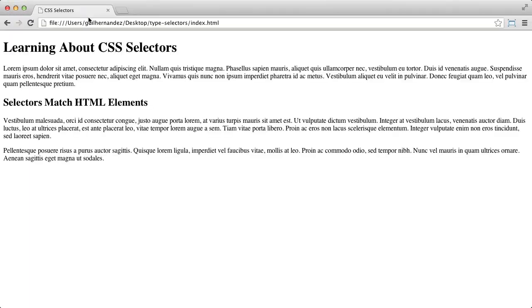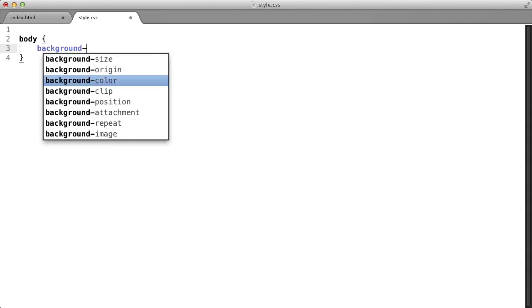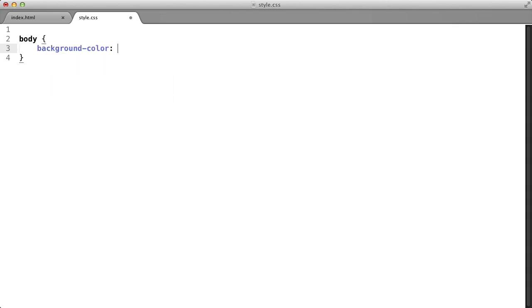So for example, if we want to add a background color and padding to our page, in our CSS file, we can simply select the body element by typing body, followed by a set of curly braces. Again, inside the curly braces, we can then declare the background color property, and we'll go ahead and give it a color value of light blue.